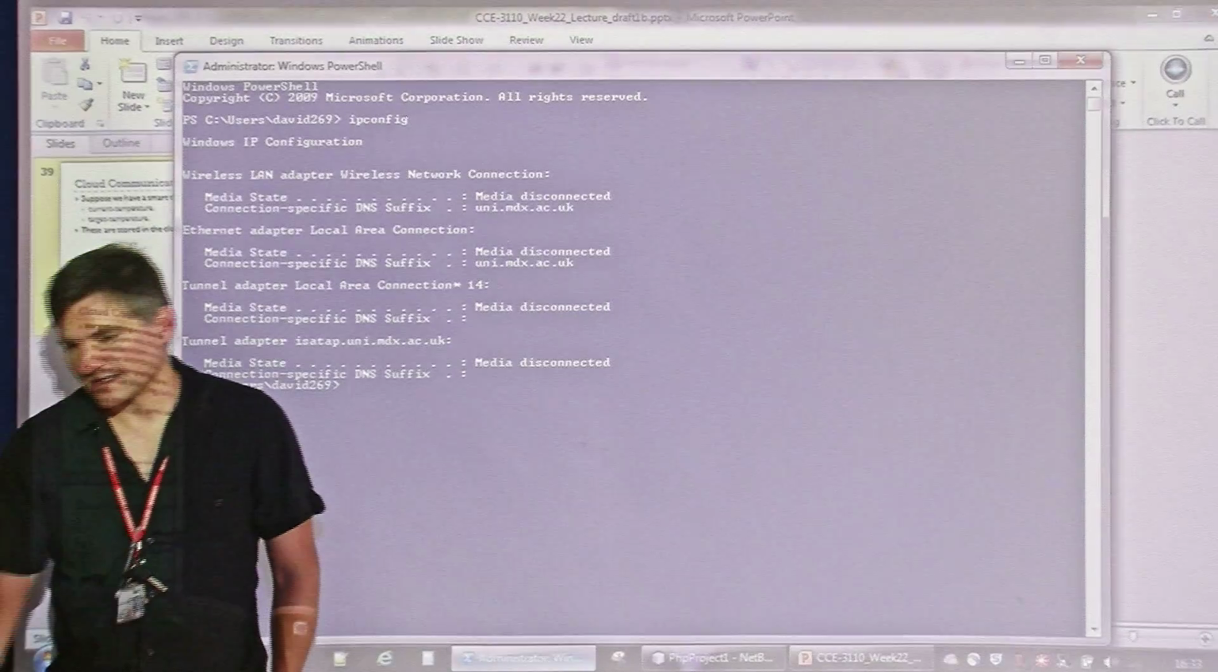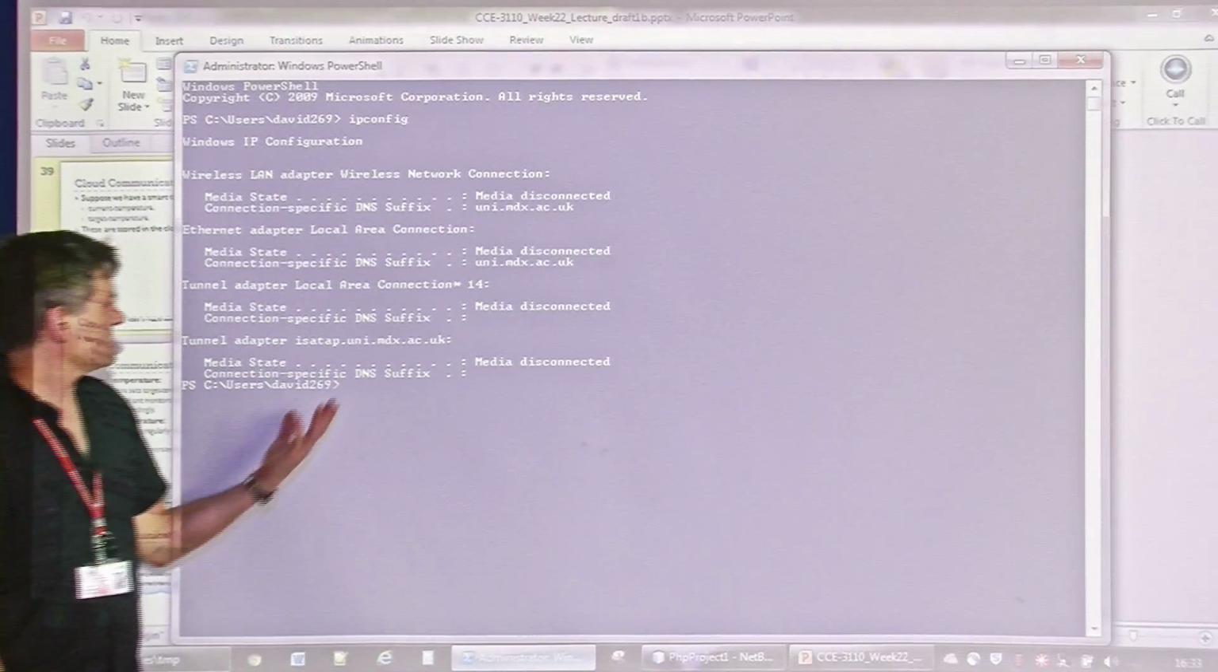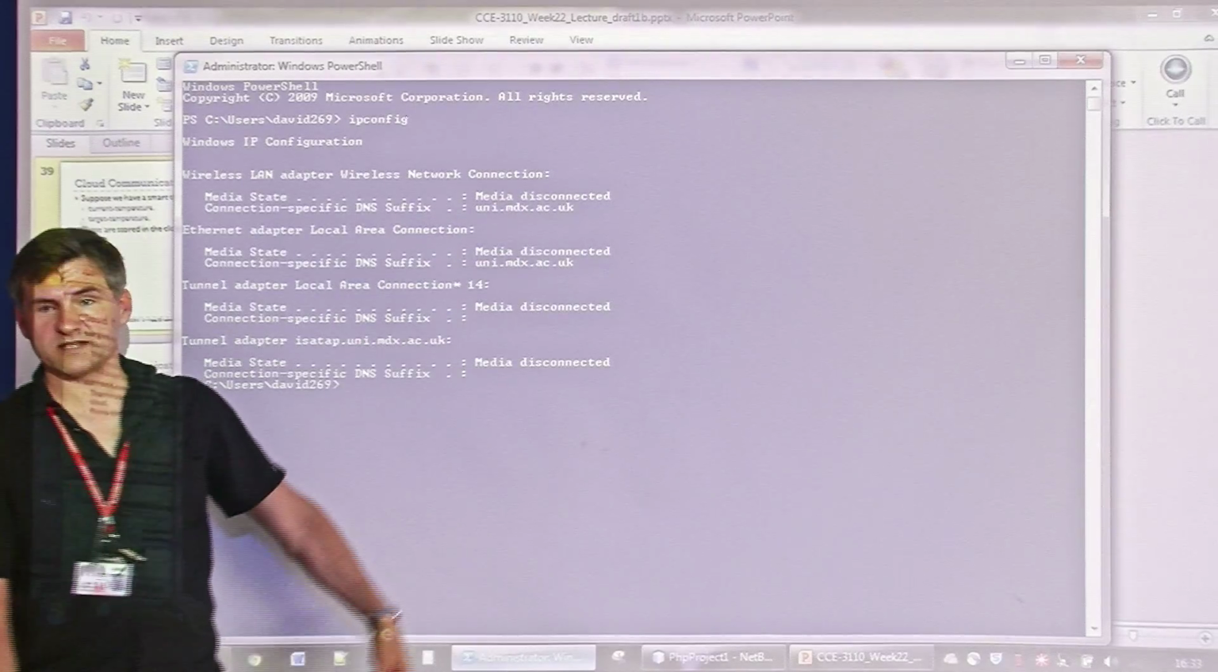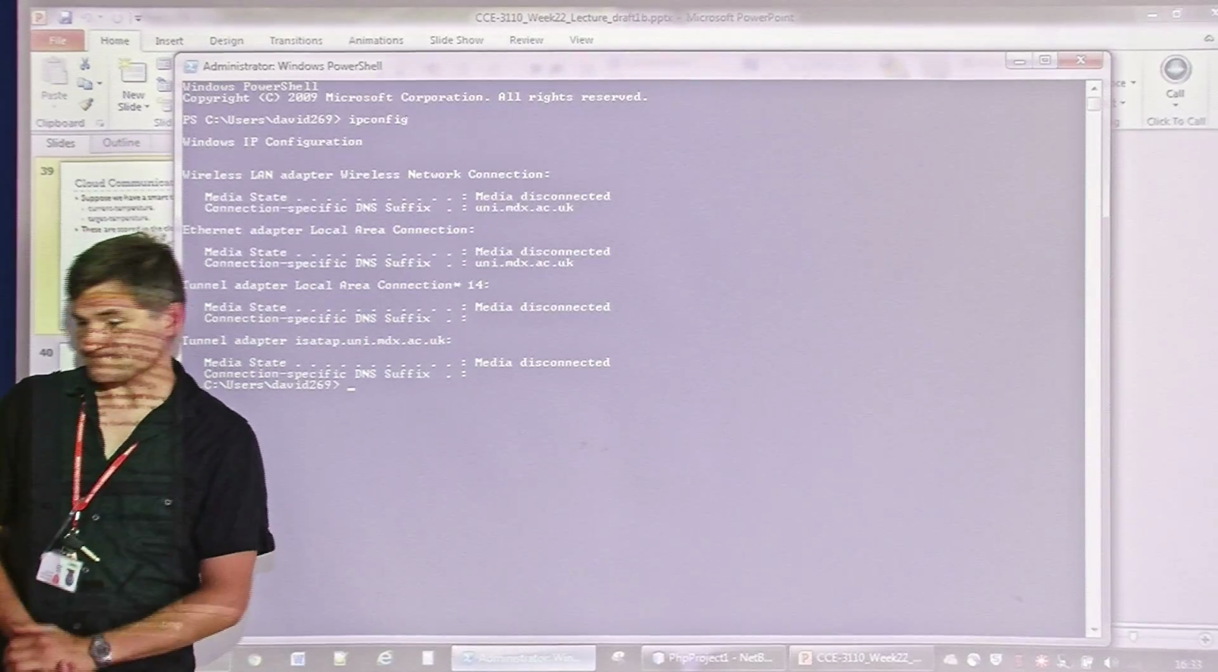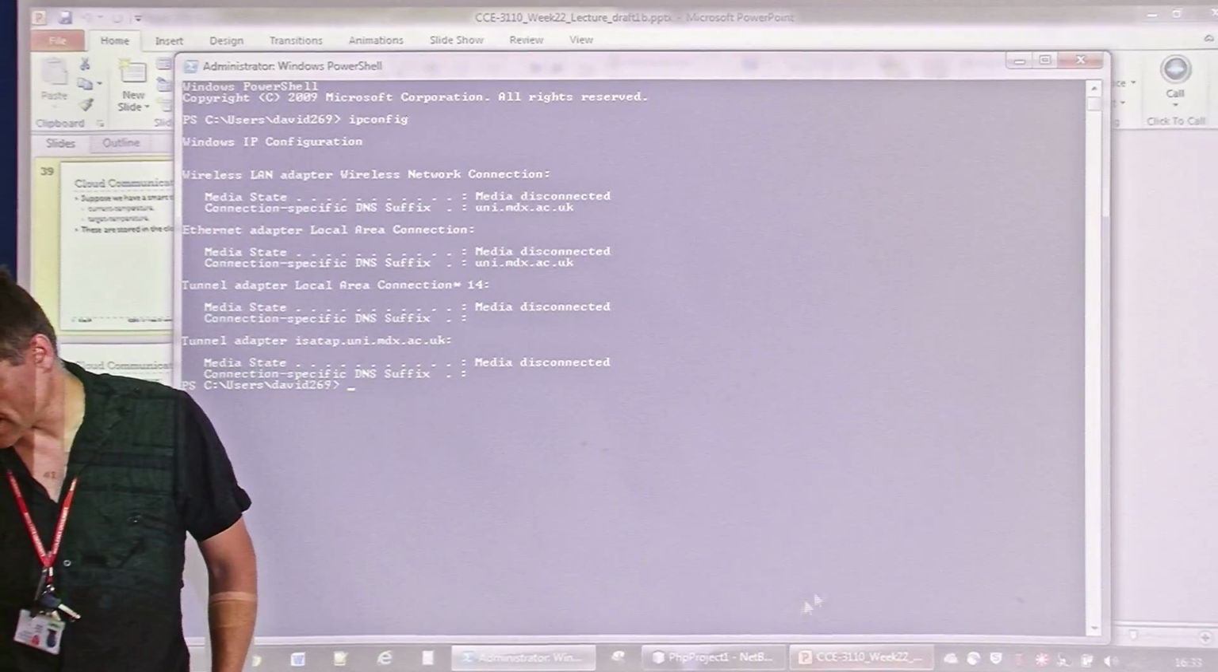So first we'll have a little look at PowerShell. So here we have the PowerShell, and you can see that the media is all disconnected because I've switched off the internet. Then we will have a look at NetBeans.